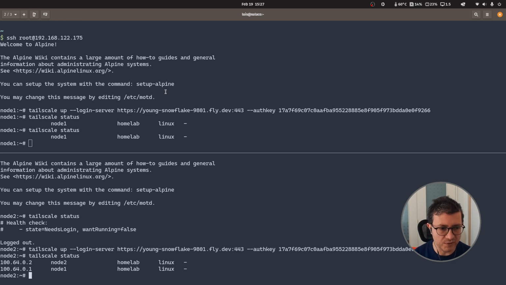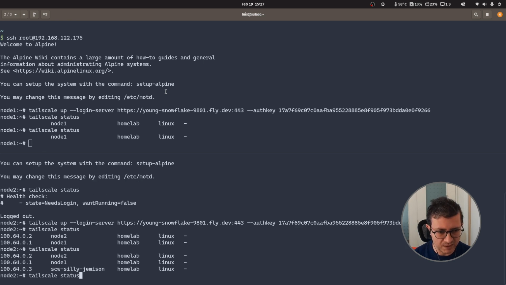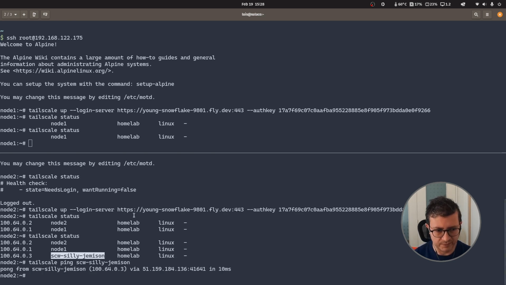And I'm going to try to do the same thing here. I will try to ping from node 2 to that other node. And I got a pong automatically because it didn't have to resolve through the DERP map. So that's good, it didn't have to figure out the mappings.